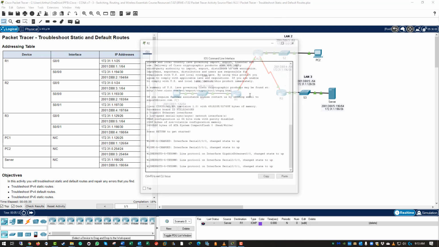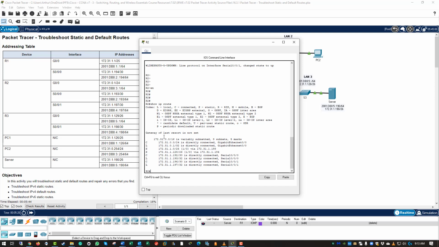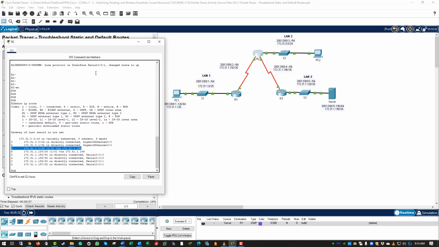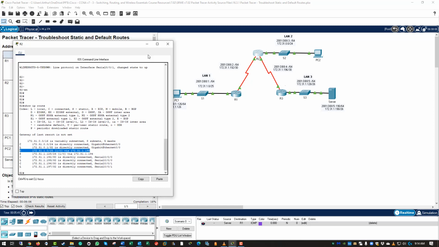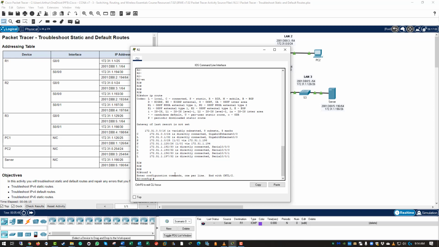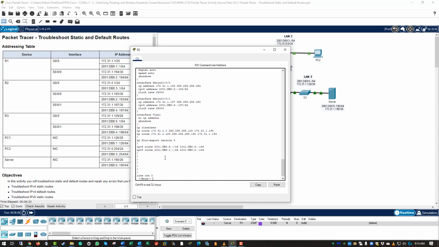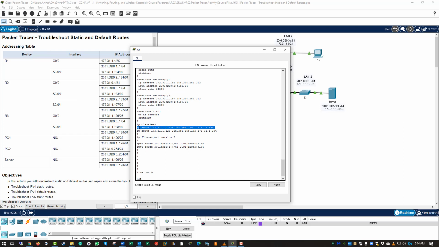All right, so that tells me, let's go and hop on R2. Enable, show IP route. So we have two static routes. And here we have 172.31.1.0. This is our network to our LAN 1. And that is actually incorrect. So they flipped these two addresses. So what we need to do is get our global configuration. No IP route. Okay, I'm going to do this a bit easier. Show run. So these routes are incorrect.